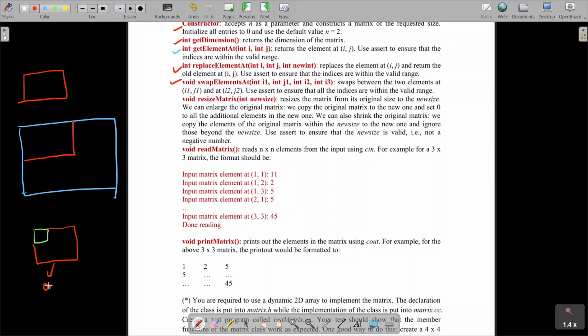This is our original, and this one becomes new. Okay, this was new, and this is original. So this is how they want to specify. It can happen both ways. And also ensure that the new size is valid, not a negative number.